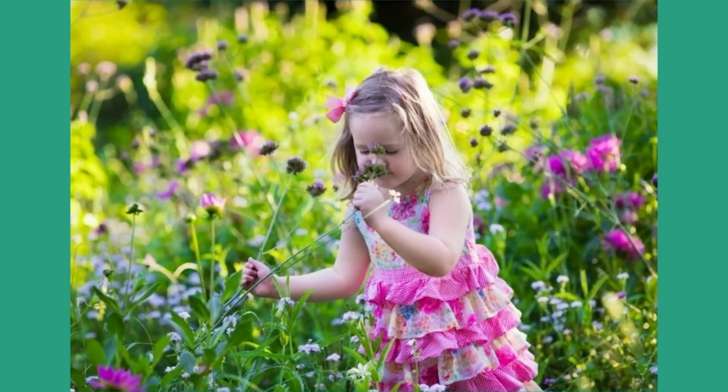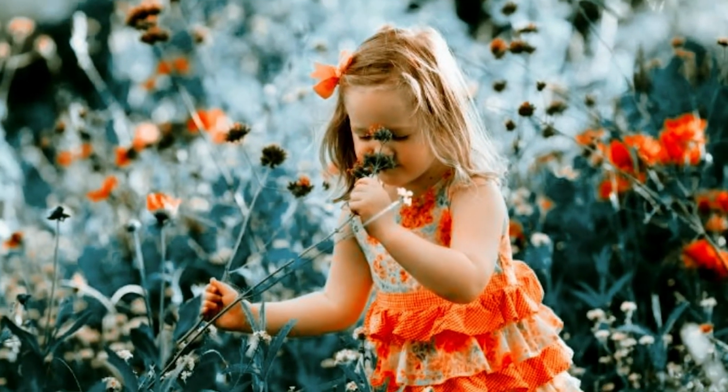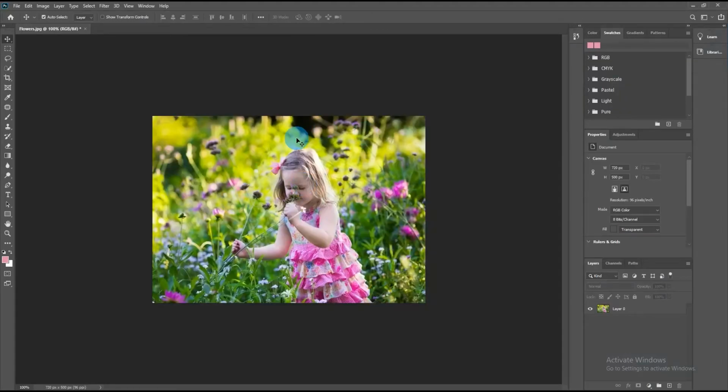In this video, we are going to learn how to create a moody dark black color gradient effect in Photoshop. Let's get started. Open the photo and make a duplicate copy of it by pressing Ctrl+J. Now make active the duplicate layer and go to the channels of the photo.